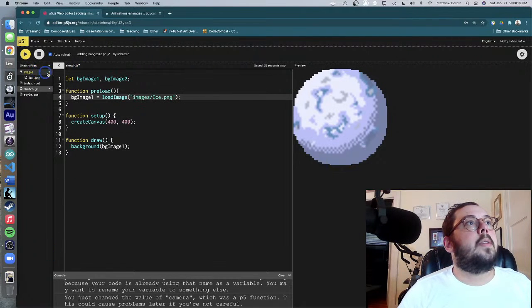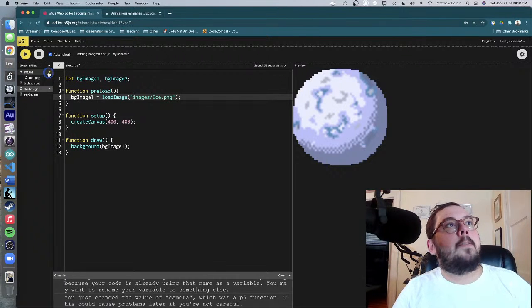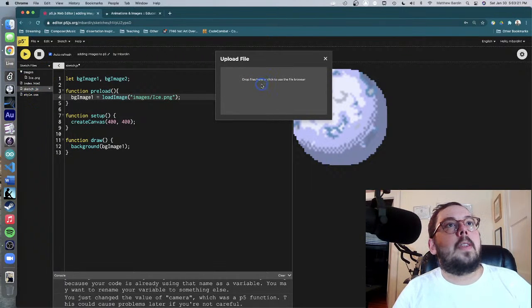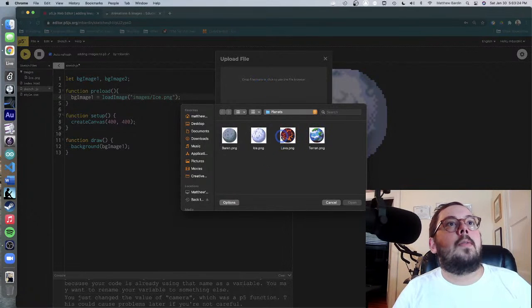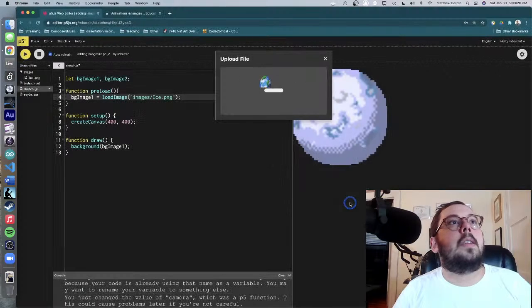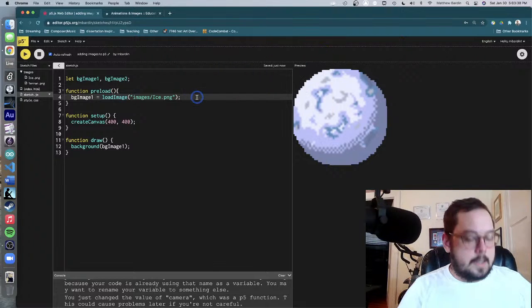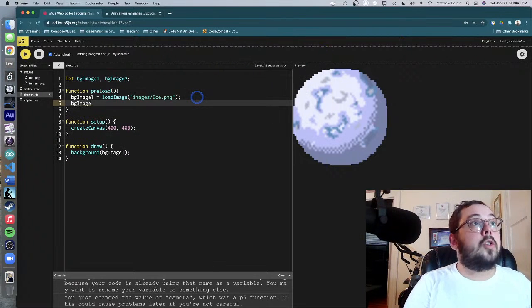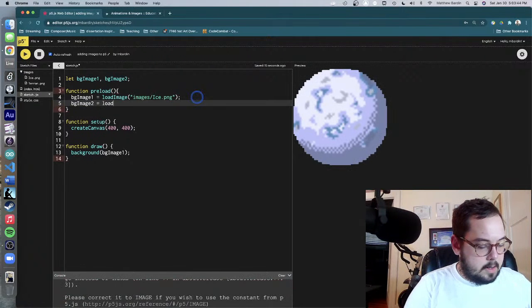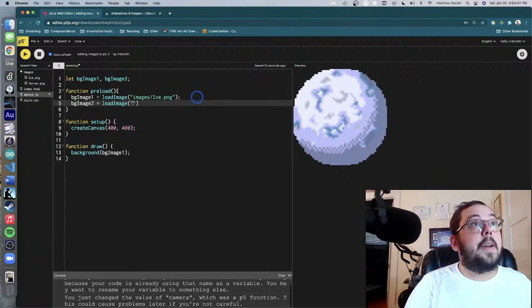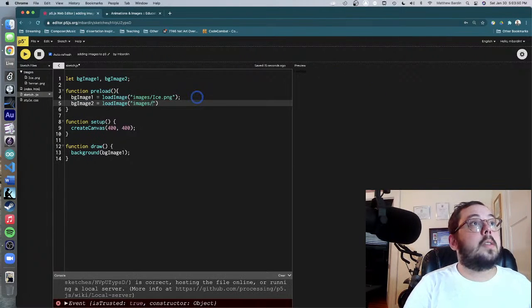So let's pull up another thing. I'm going to click on the triangle next to my folder, upload file. I'm going to use the file browser again. Let's make it a lava... I'll do the Terran planet instead. It's going to load up. Once you get that little check mark, it'll go there. If your folder's open, you'll see it pop up right there. So now let's say background image 2 gets assigned load image, and we're going to load images slash Terran.png.